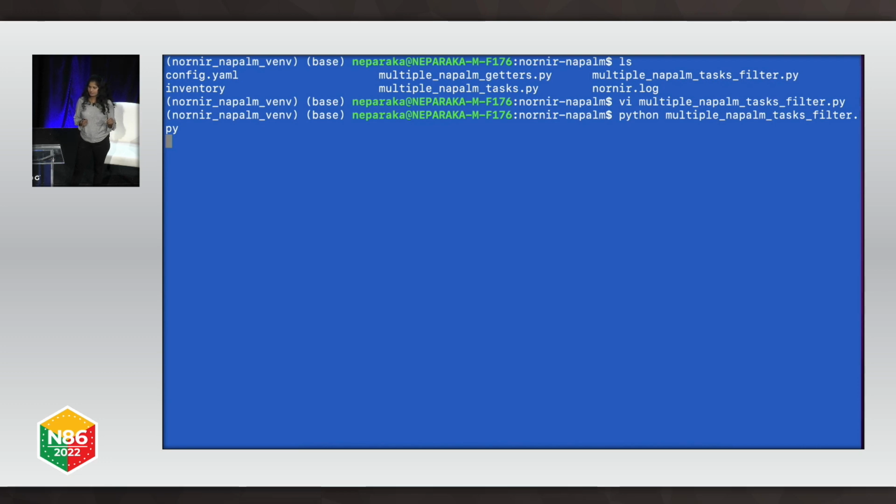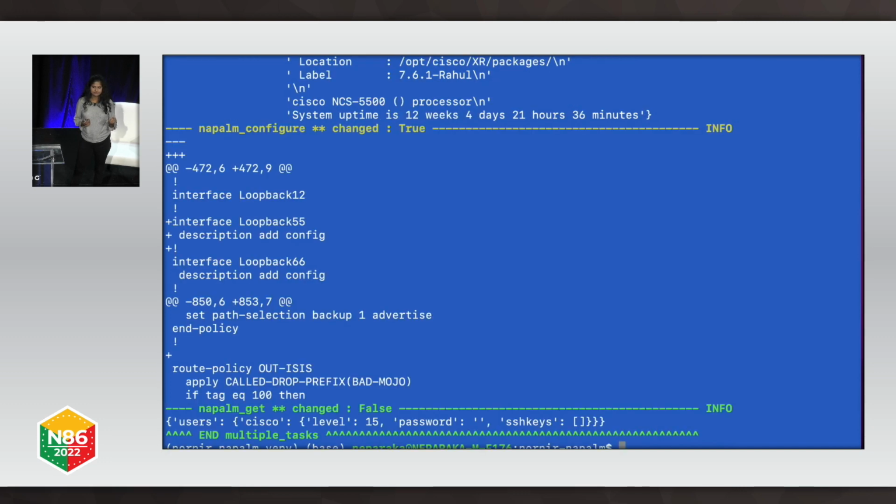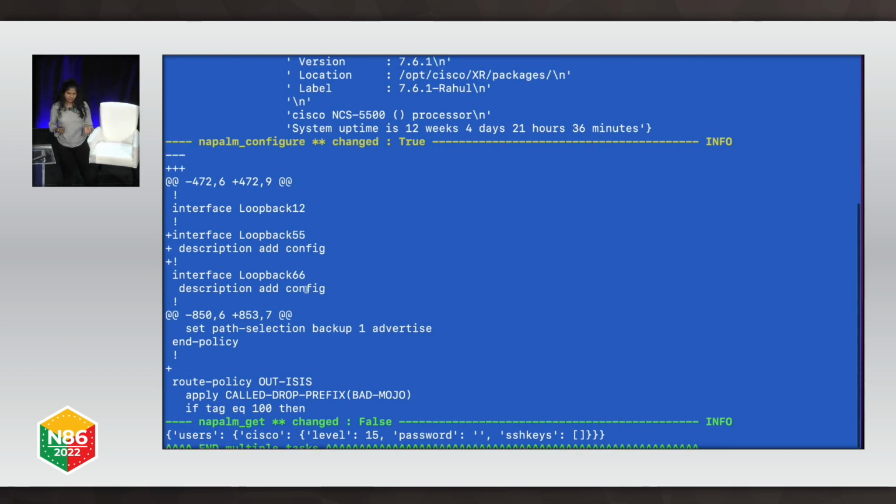So how many of you know Python here? Okay, great, nice, good to know. So this is how it's going to return the output.